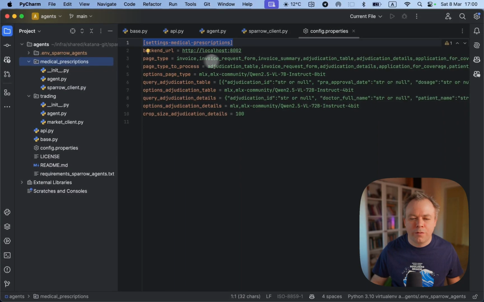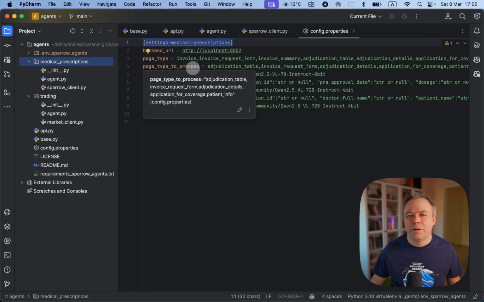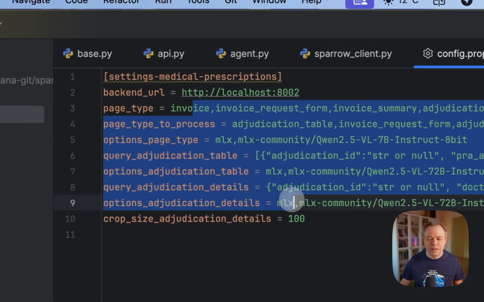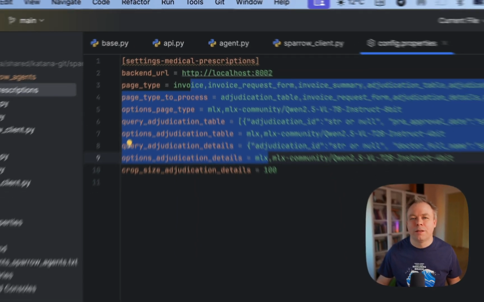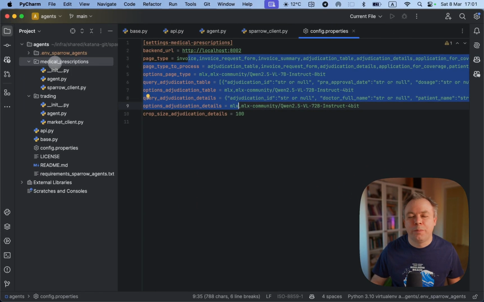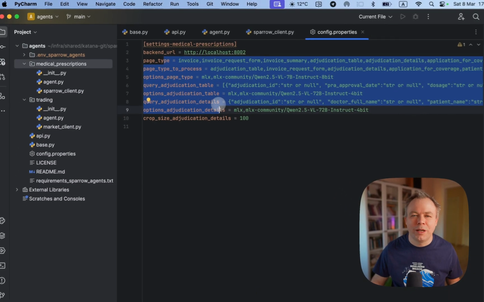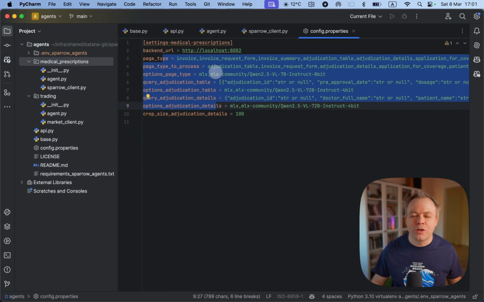Right, and we have, for example, a list of the page types that we want to detect, then the page types that we want to process, then the vision LLM model names we want to use in the backend, and the queries that we want to execute, and so on. So this is more like sample data, a sample setup here. I don't provide any actual PDF example for this setup, because the PDF is private. It's a real PDF that I cannot share, but I could only share the code here, which could be used as a blueprint while implementing your own agent, as I said earlier.